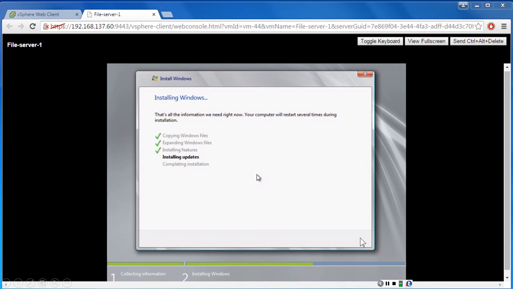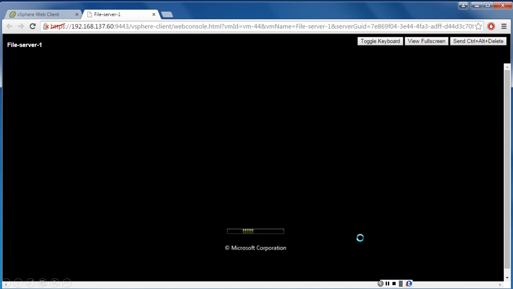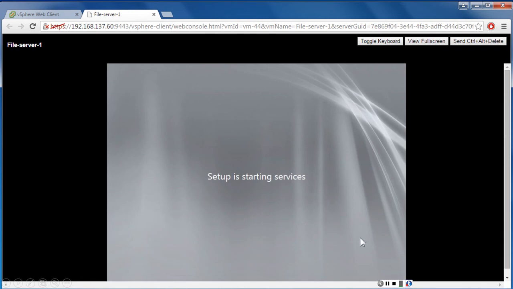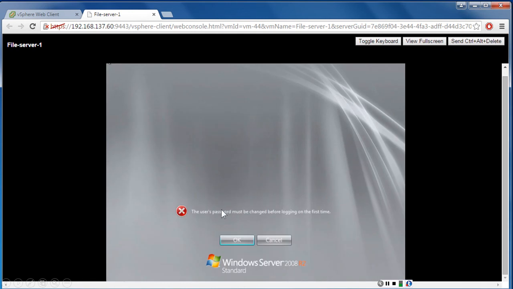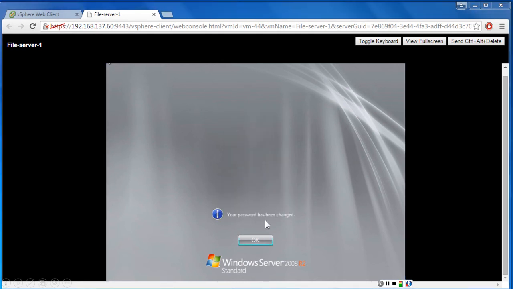And it completes the installation, and then it reboots, and the system reboots, and it says user's password must be changed the first time you log in. So I click on OK. I assign an administrator password. I confirm that password. Click on OK. It says the password has been changed.